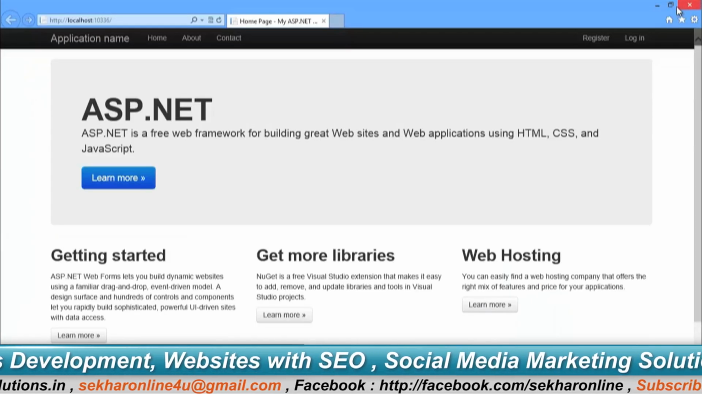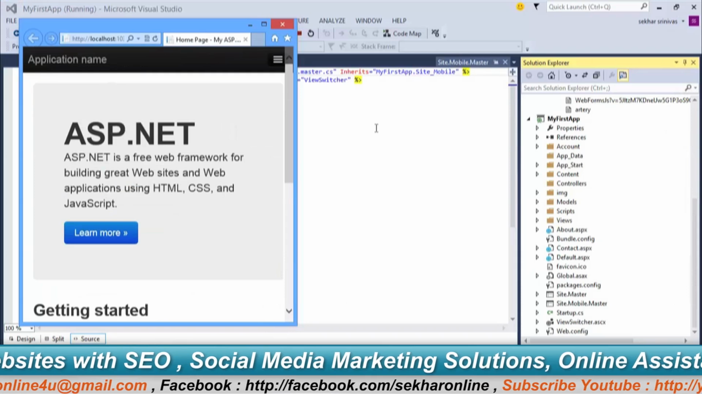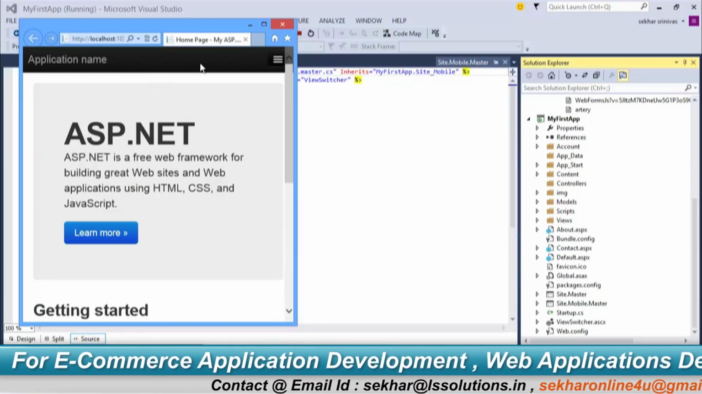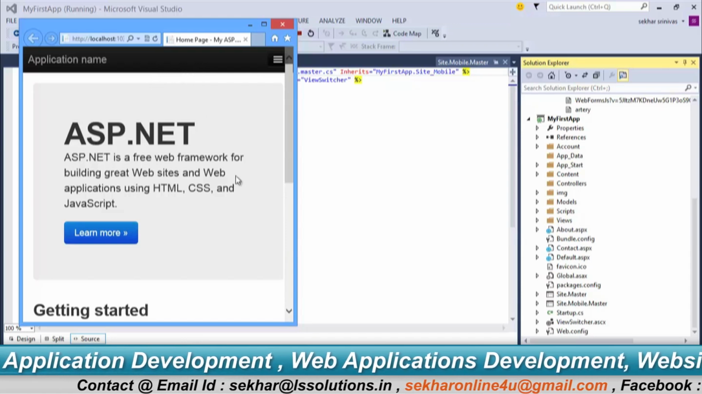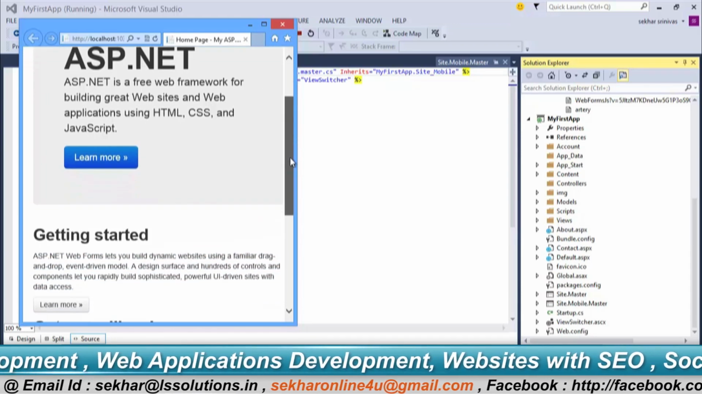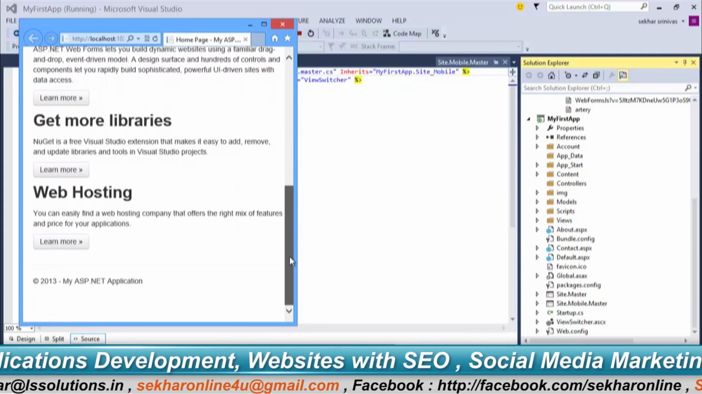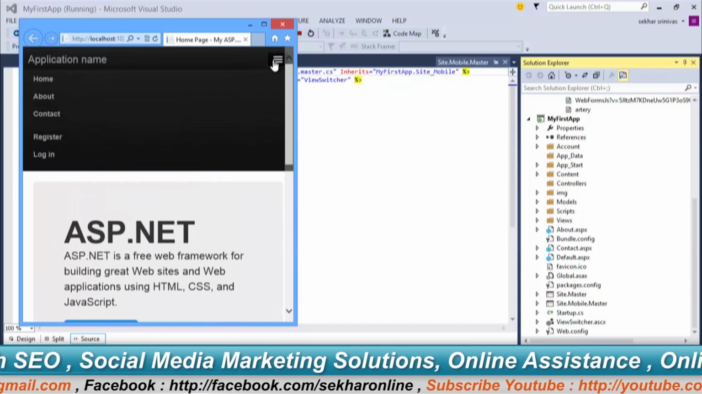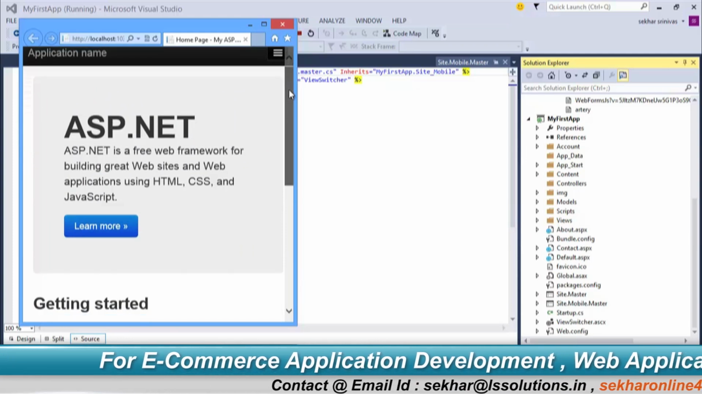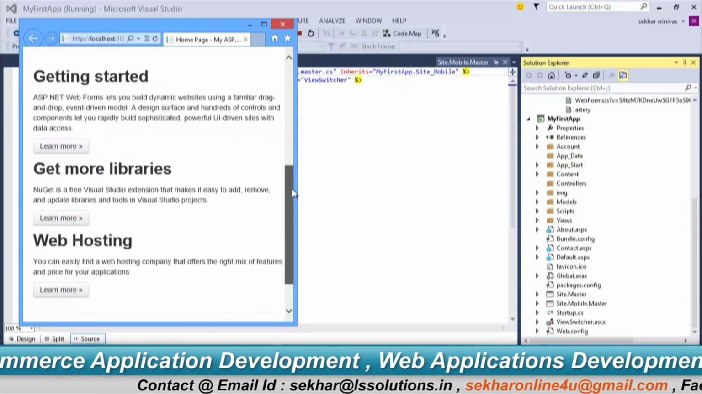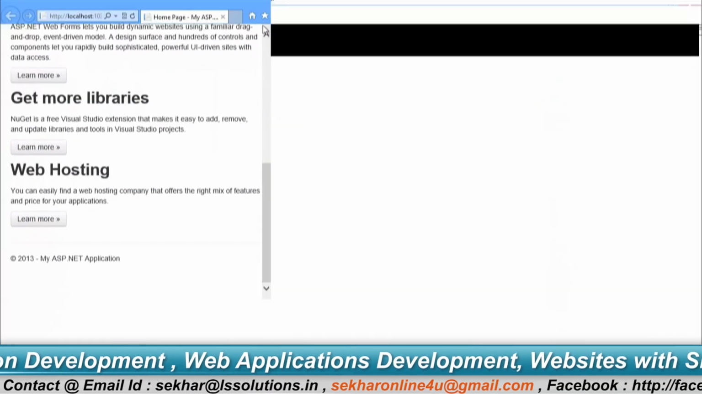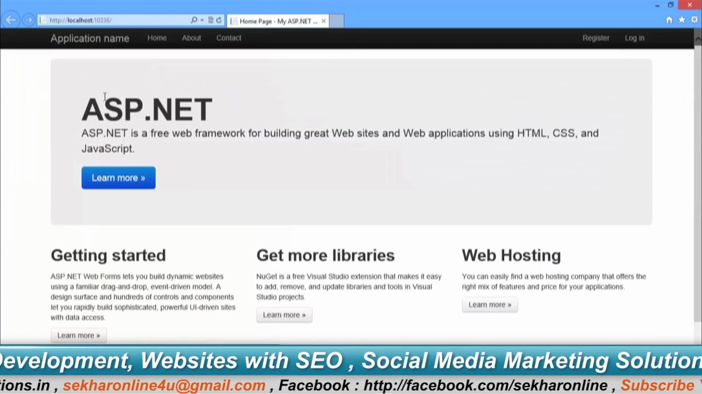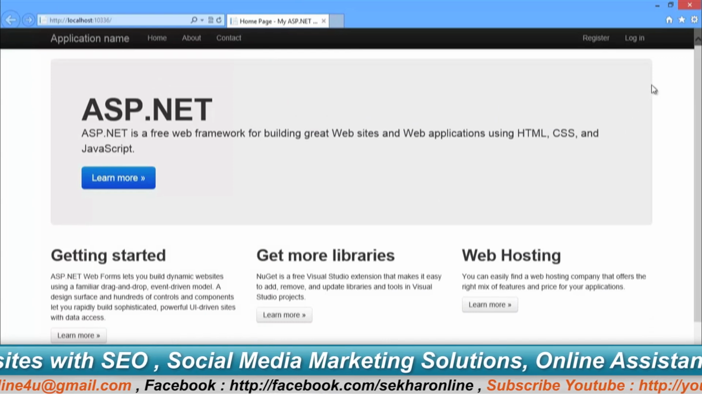Now let me reduce the size of this. I can see a significant difference between my previous web form and the look and feel. So this page is going to be a responsive form, and you can observe it. The menu has been changed, which will be comfortable for mobile. And when it is the size of a system, it looks like a regular website.